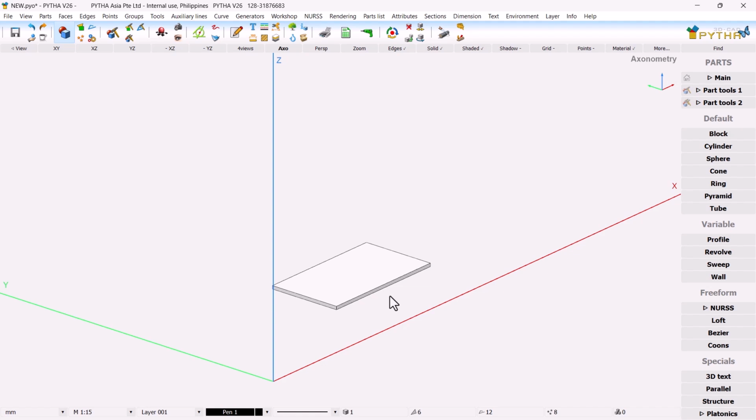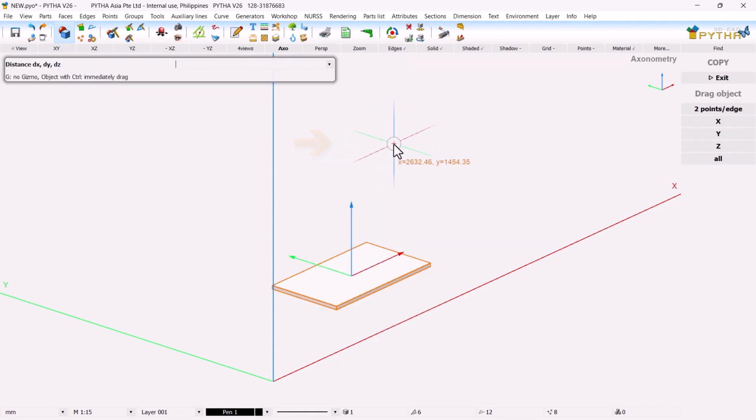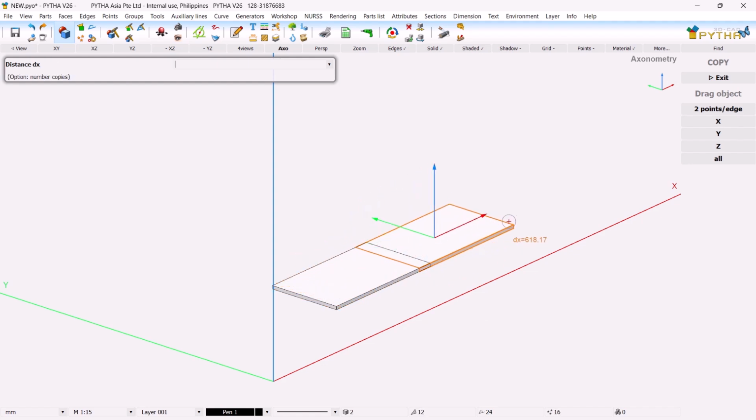We will now copy this panel to create another identical panel using the click and drag method. Right-click in the graphics area and select Copy. The gizmo should now appear, as well as the input prompt and field. We will now use the gizmo to copy this block. Hold the left mouse button down on the red arrowhead and move the mouse to the right, and Python will create a second block and move it along the x-axis.